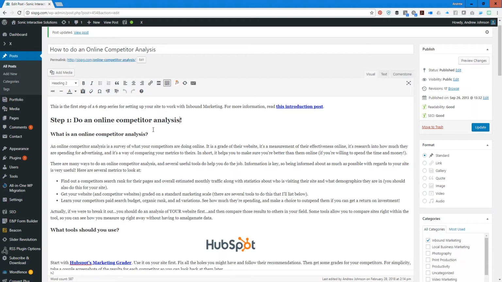So do that for all the images in your article. If you have any extra images that you can add in that would help illustrate your point, but then also be able to be keyworded with what your long tail keyword is, then that's perfect. That's going to help you for a bunch of reasons.